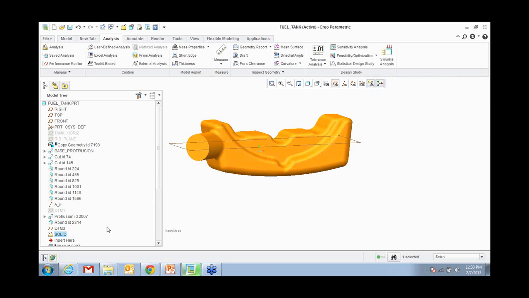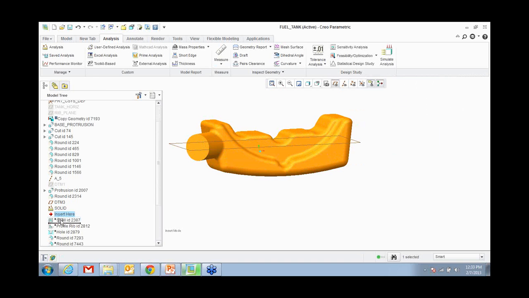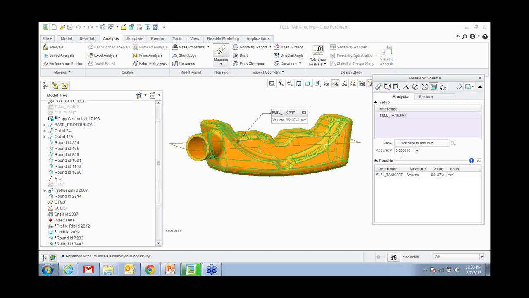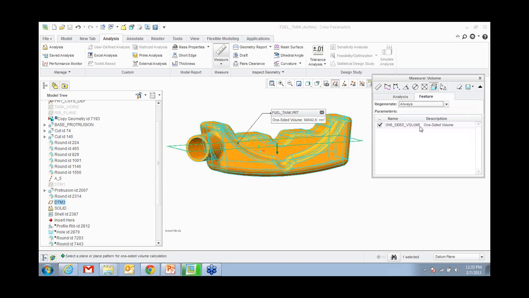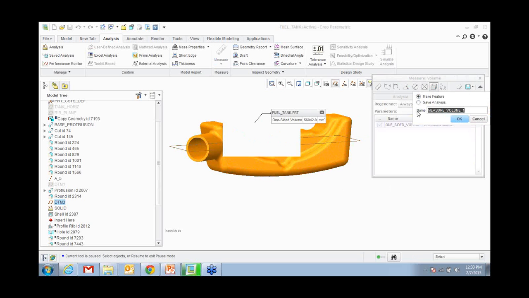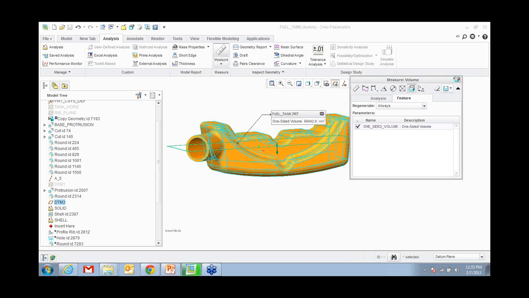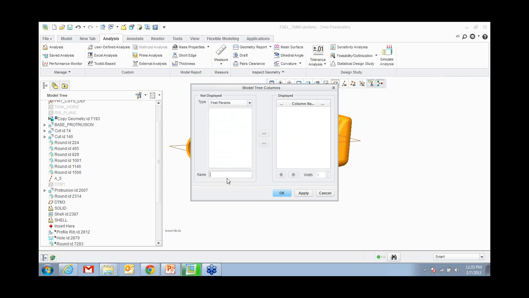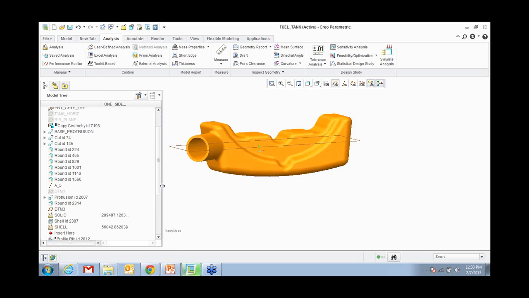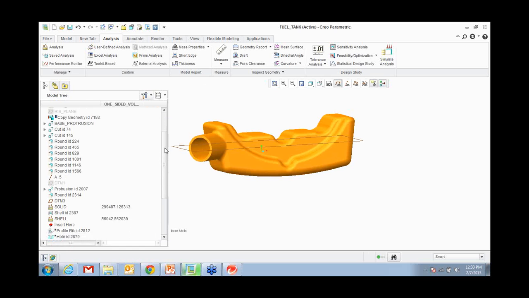Then I'm going to shell it. I'm going to redo the exact same thing to measure the volume after it's been shelled, and we want to look at the one-sided volume of this. We look at the feature that it creates, and I'm going to call this feature shell. Now, what is the volume of solid and shell? Here I'm just going to go to 3 columns, feature parameters, and paste this one-sided volume parameter name. That tells you the volume of solid and shell.